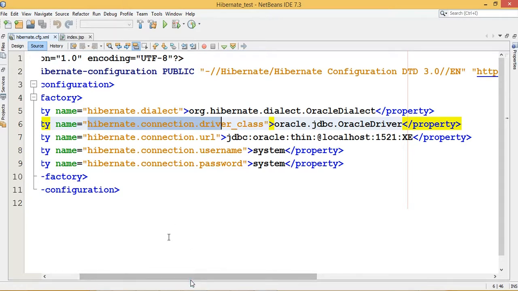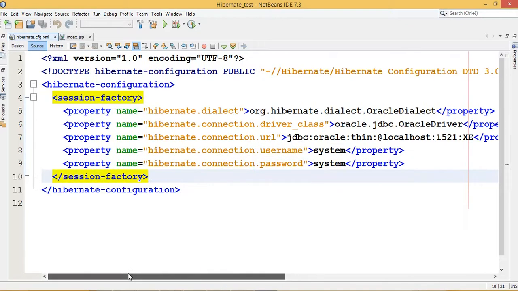That is also fine. The other property is what? hibernate.connection.url. What is the URL? jdbc:oracle://localhost:1521/xe. And what is the username here? System. Password is also system.